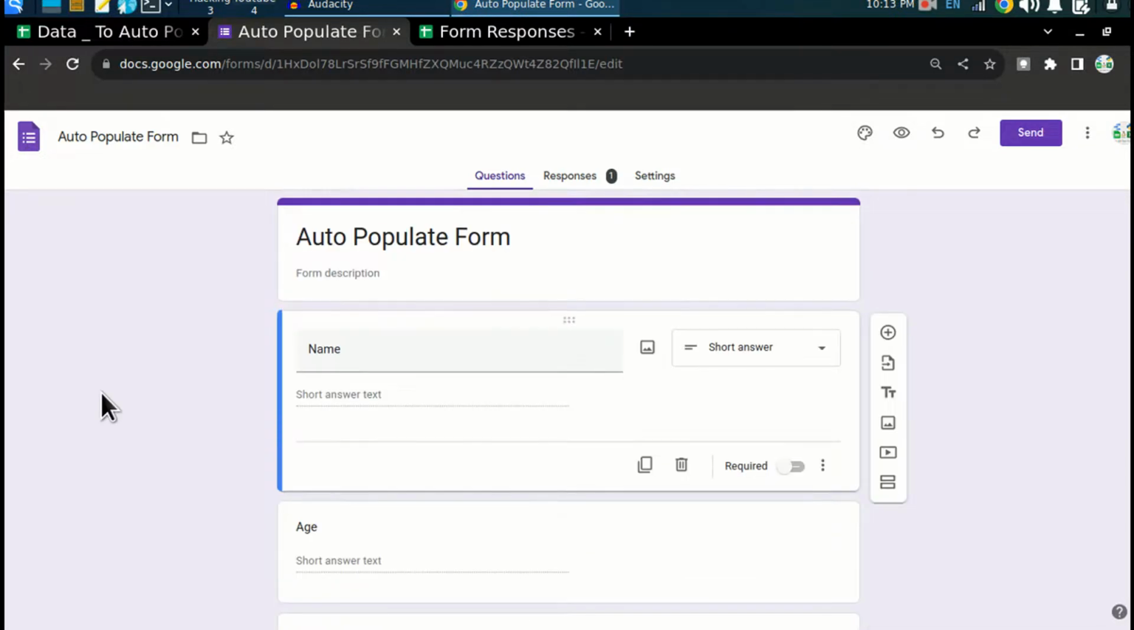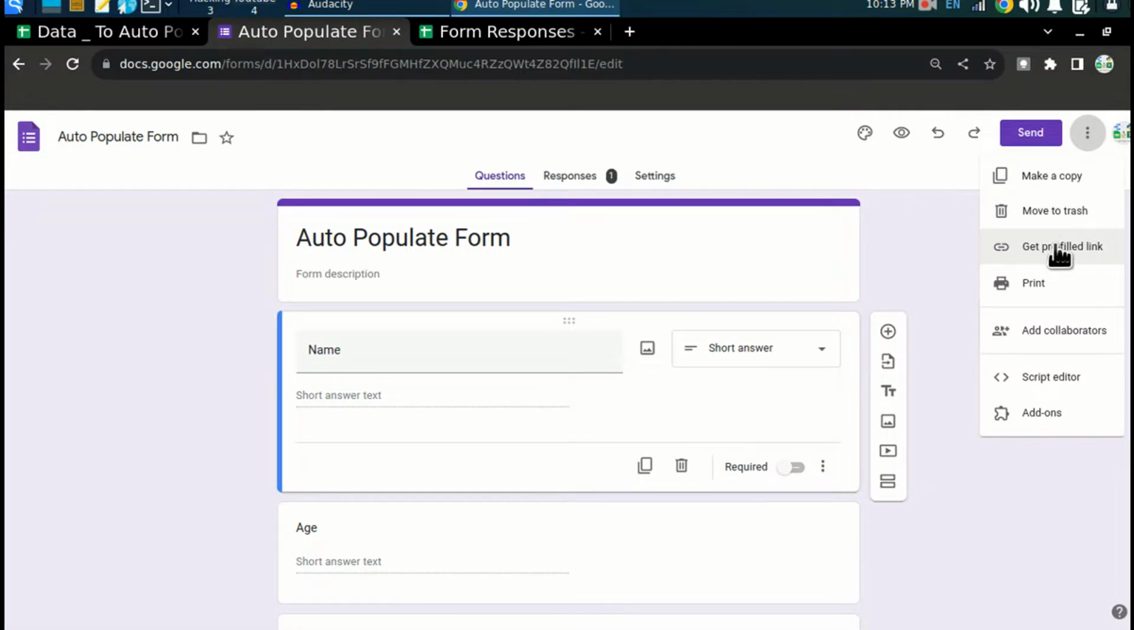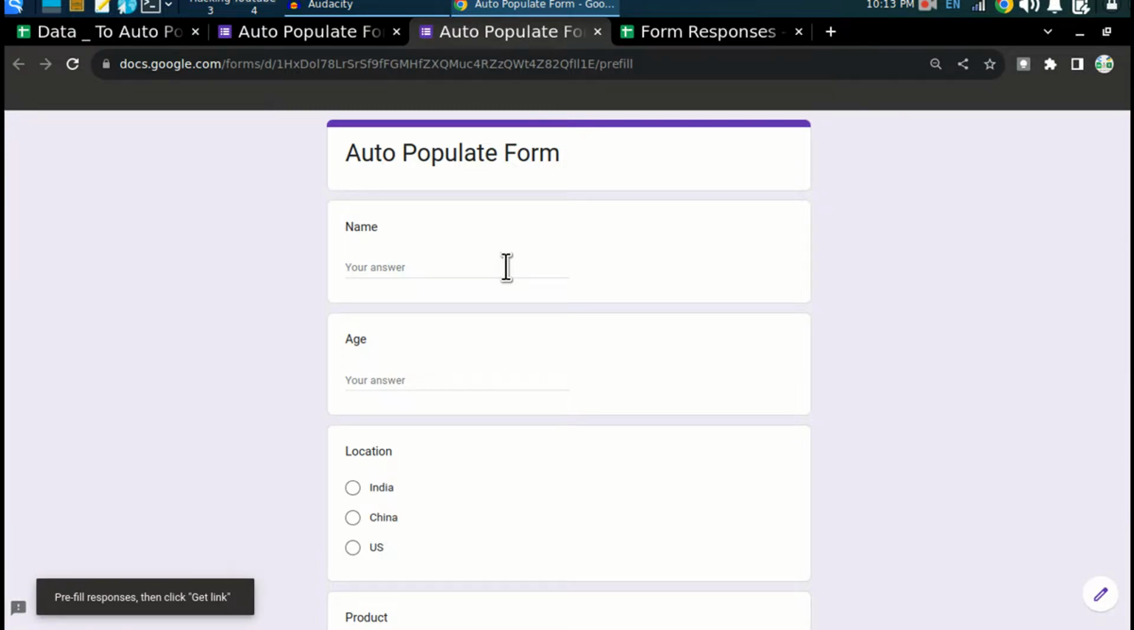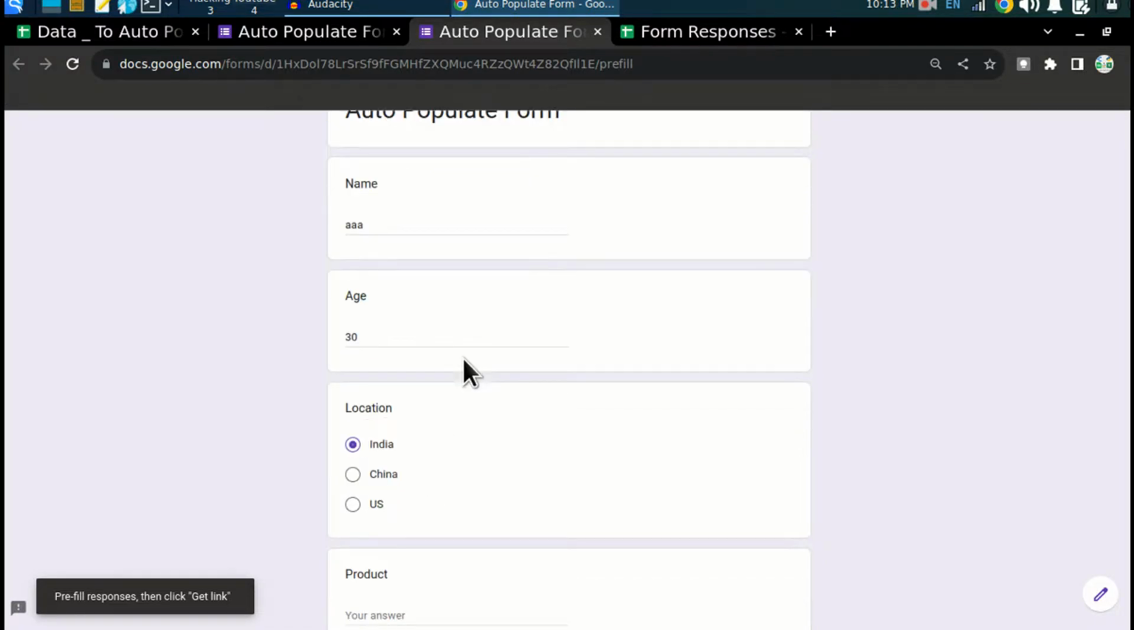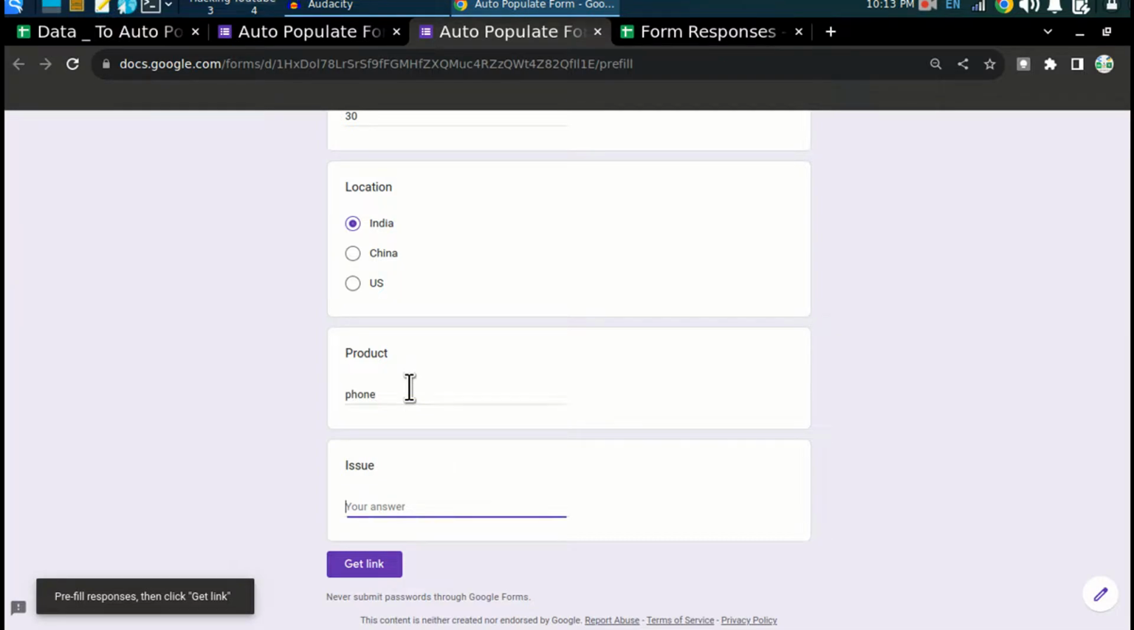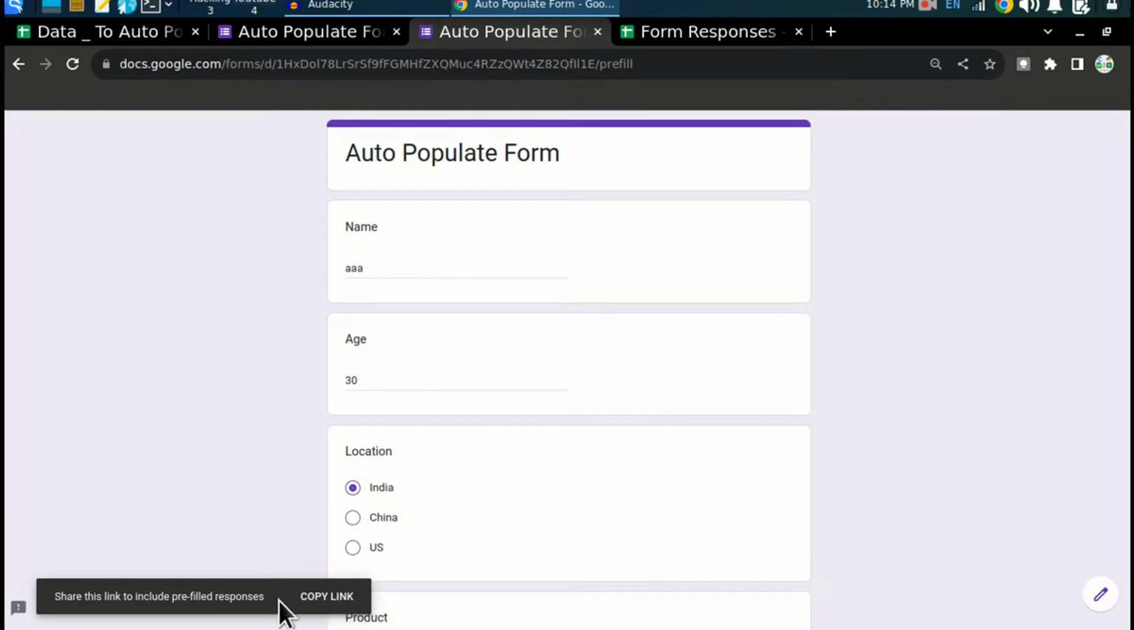Now to create an auto-populated form, I'll first go to these three dots on the top right-hand side, click on this, click on get pre-filled link. Now put random data in it. For example, I'm writing name as AAA, then age 30, location is India, product could be phone, and then issue is screen not recording or screen broken. Then click on get link and click on copy link.